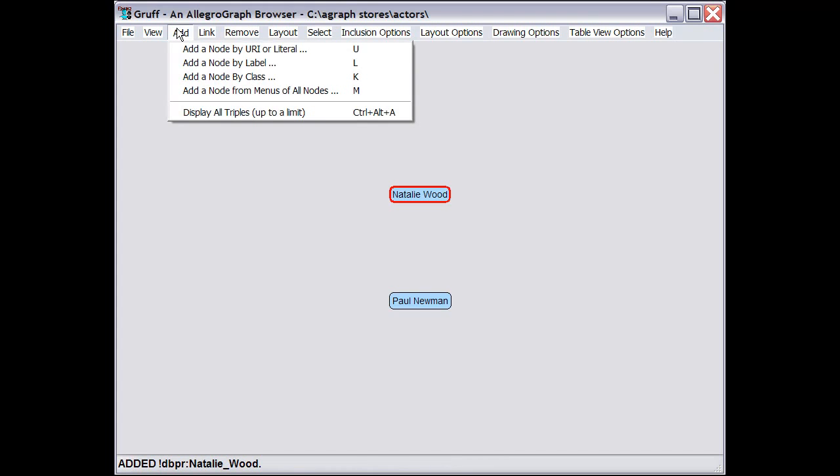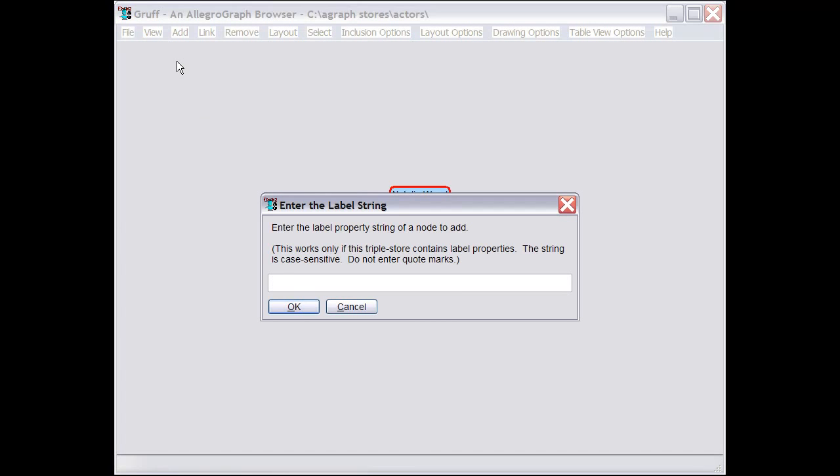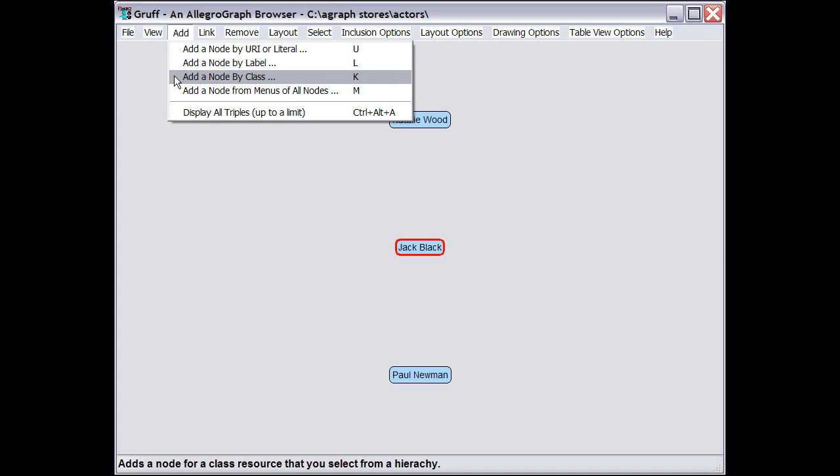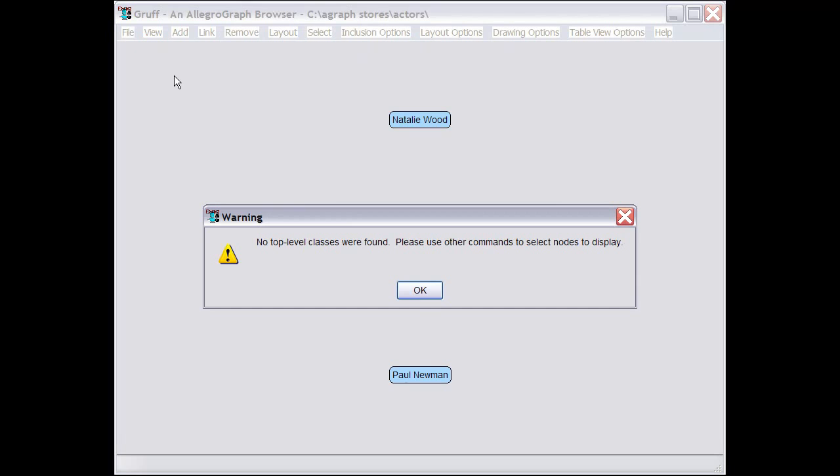A second way to add an arbitrary node is with the Add a Node by Label command. This alternative is handy if the store contains RDFS label properties that are easy to type. For example, I can simply enter the string Jack Black to find the resource whose label property is that simple string. A third way to add an arbitrary node is the Add a Node by Class command. This alternative can be used only if the store contains triples for the standard subclass of predicate. That's not the case with this store, so this command will be demonstrated in another video.